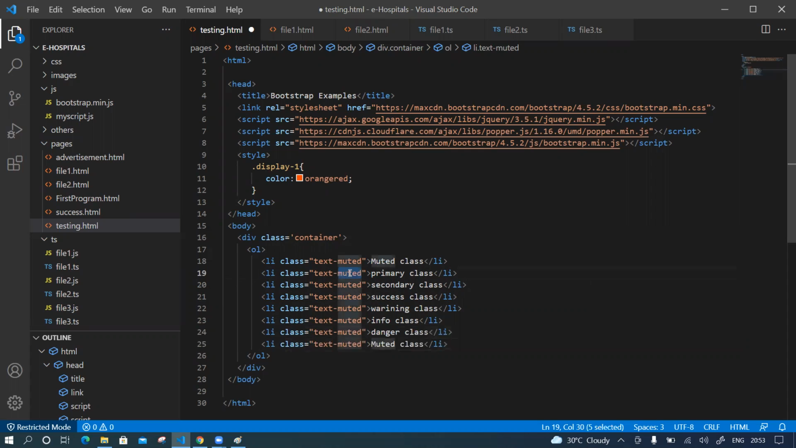Okay, so here, what is this? Primary. So this is secondary. This is success. So just remember these things. Success means green color. If you want to provide a registration button, then we have to give a green color button, right? So that is success. Warning means orange color.